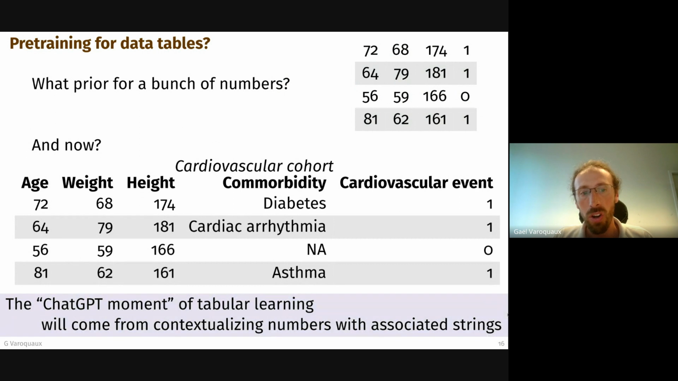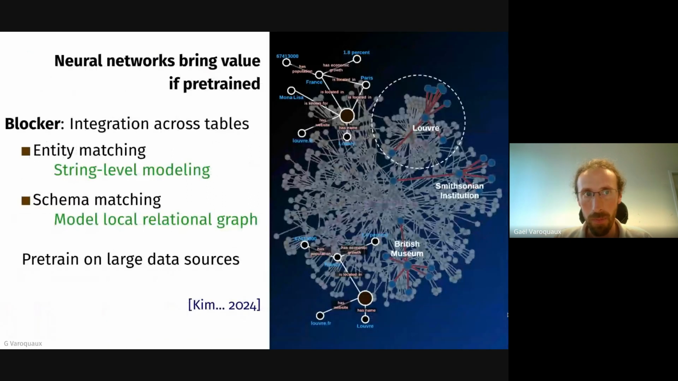So we are convinced that if there is to be a ChatGPT moment for tabular learning, it will come from contextualizing the numbers with the associated strings. So really the idea is that if I want neural networks to bring value to your typical tabular data, it needs to be pre-trained. But here we have quite a challenge, which is that of data integration across tables, a challenge that has been studied a lot in the database community.